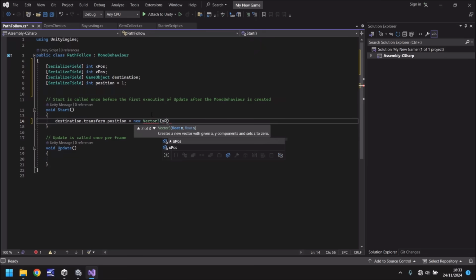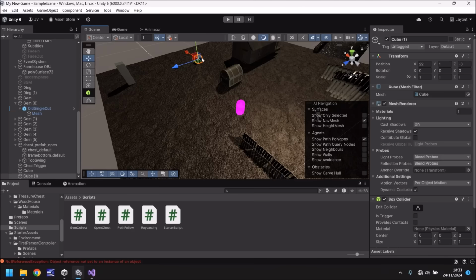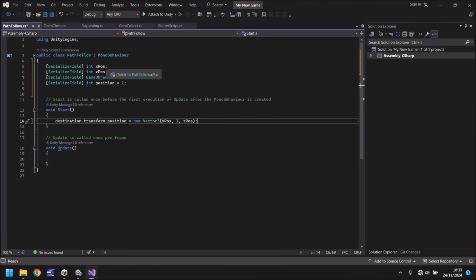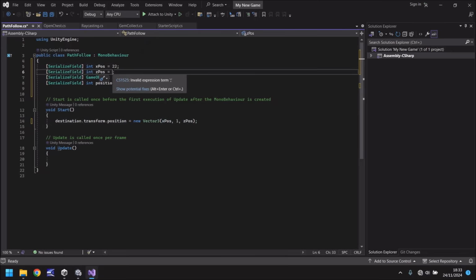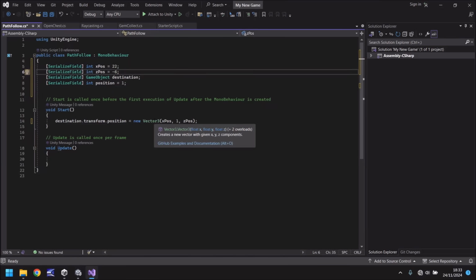So we can say X pos, comma, 1, comma, Z pos, close bracket, semicolon. Now that does mean that we need to set the initial place for this cube. So that is 22 and negative 6. So we set that up here. So xpos is equal to 22. Zpos is equal to negative 6. So wherever the cube is, whenever we start this, that destination cube, it will move to this position, i.e. the position it is now.